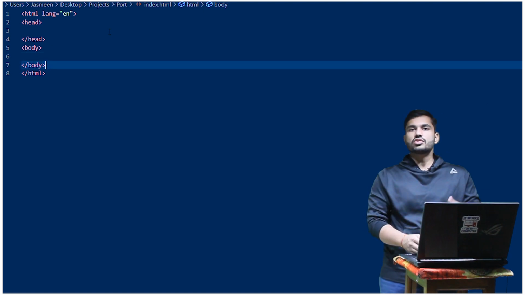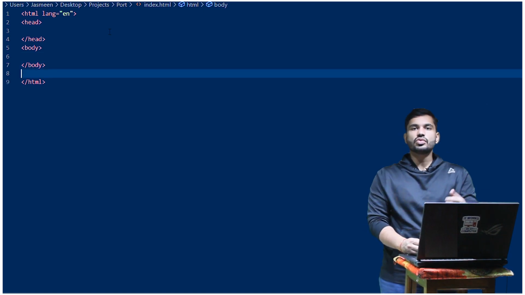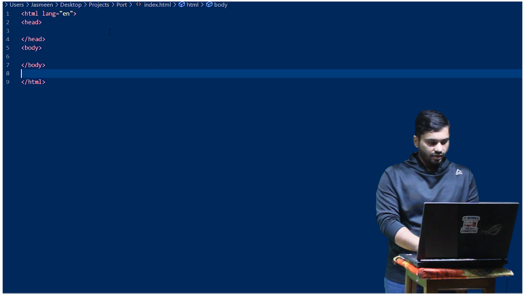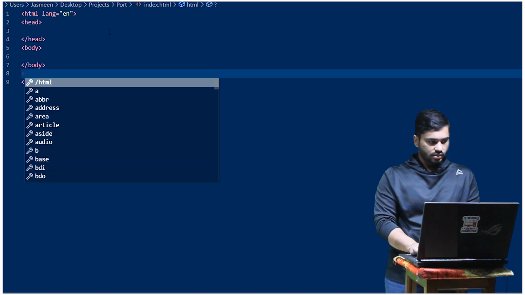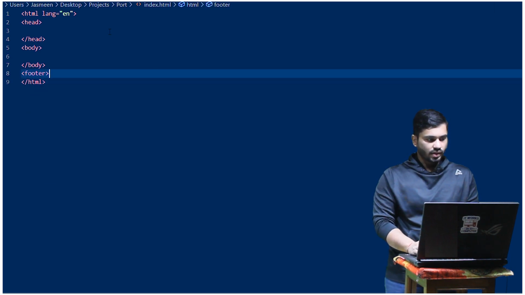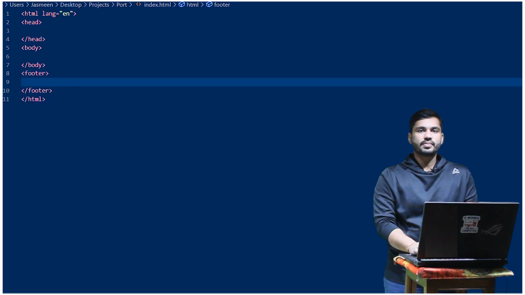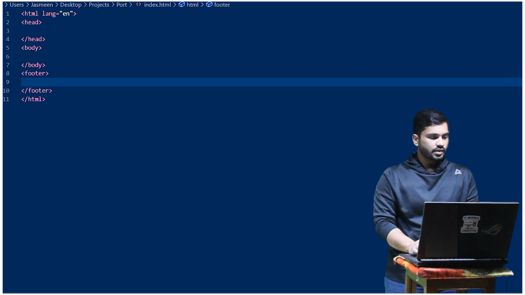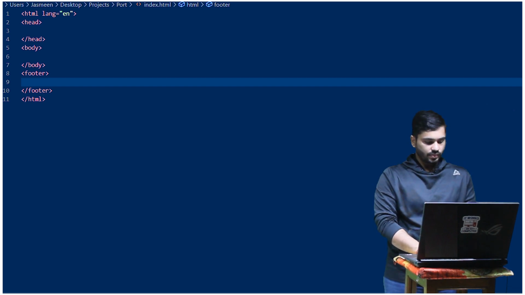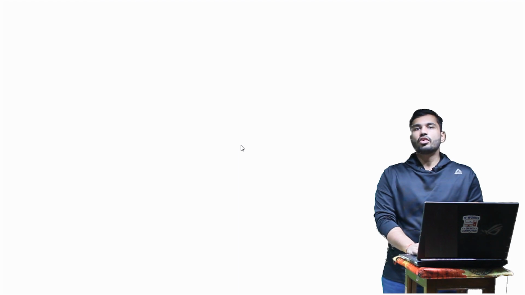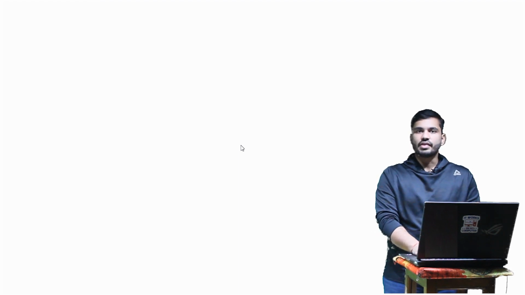The body contains all the elements that are visible to the user. At the end we have the footer. So in the footer, we have all the elements that appear at the bottom of the page. So let's save our file and see how it looks. So till now, we have not brought in any element onto the web page. So it is blank for now. So this is how our project looks currently.